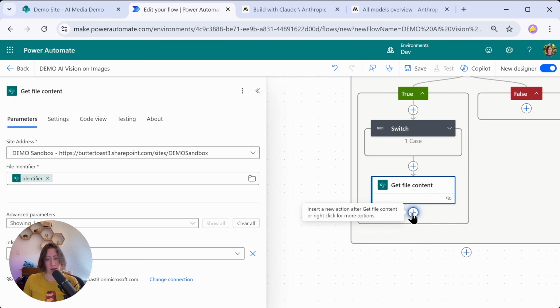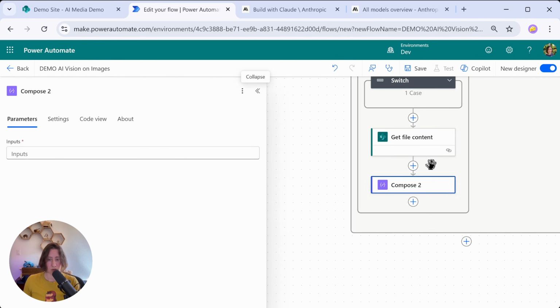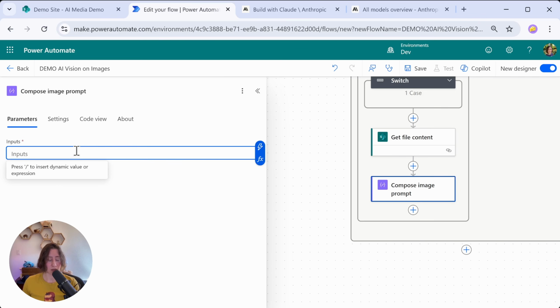I'm going to add another compose action under that. Compose, and in this compose, I'm going to put our prompt. So you don't have to put the prompt in a compose action. I just feel like it's a lot easier to manage and edit later. So this is going to be the whole big long text of your prompt. I'm going to paste mine in.